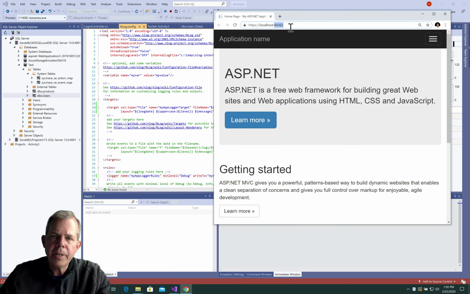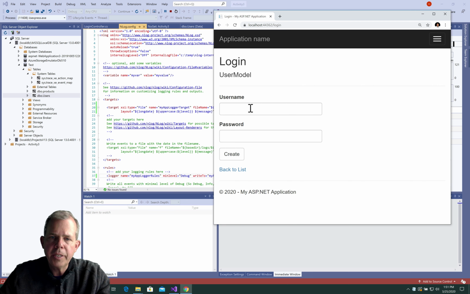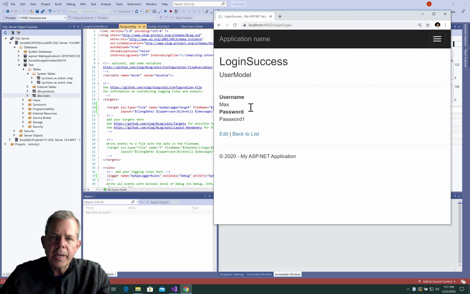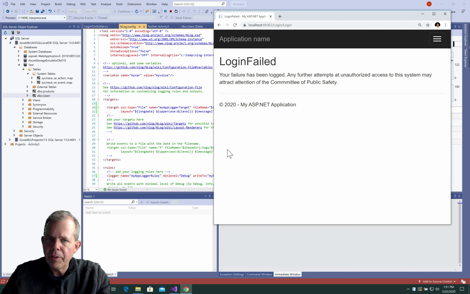All right, it looks like I'm up and running, so I'm going to choose the login option and let's try a few more attempts at this. Let's go with Max and his password 1. We've got a success, so that should be something in our log, and let's put in some junk here and try again, and we have a login failed.